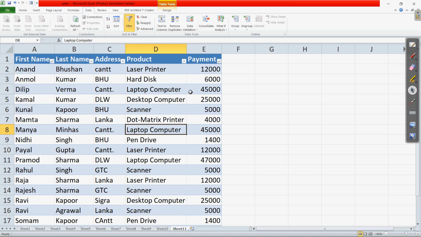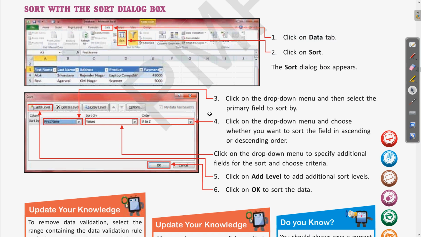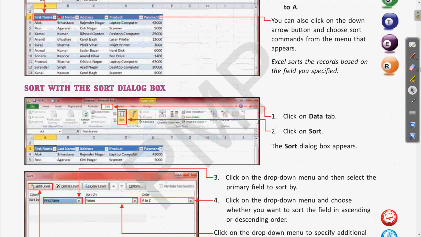So this is the basic way of arranging the order of the list of the table according to the alphabet or the values. So we have seen two options. One was directly by clicking on this A to Z or Z to A, or else we can go to the sort option and from there we can choose the additional conditions or the different criteria. Okay, now let us come again to the book. So this way the sorting options we have seen.